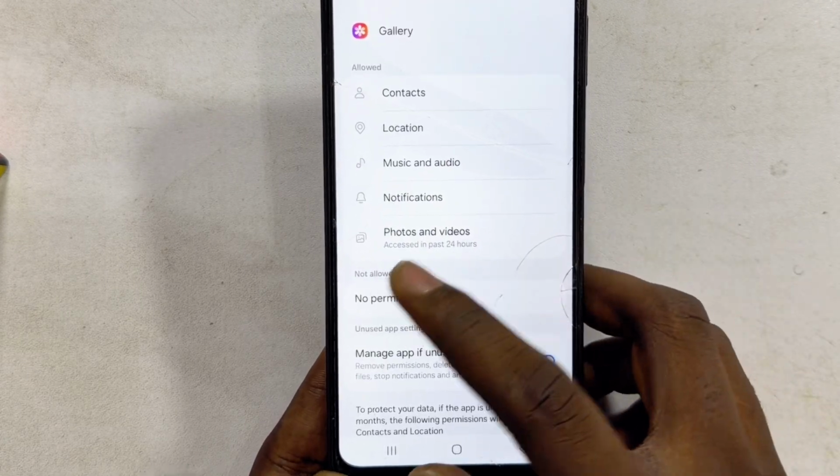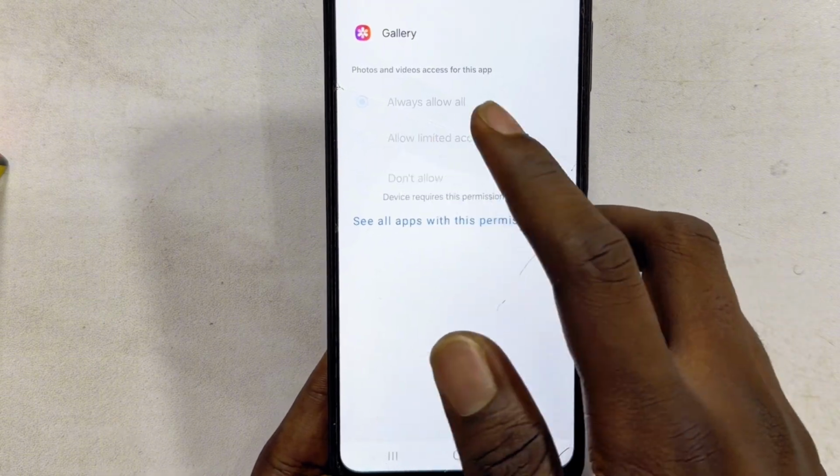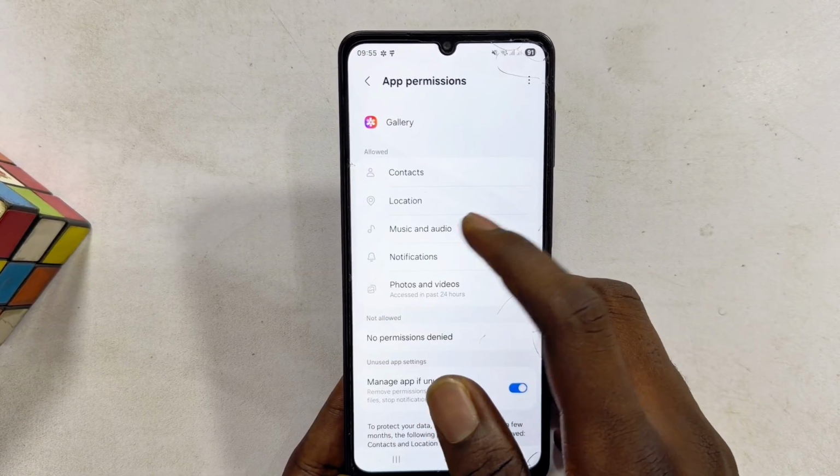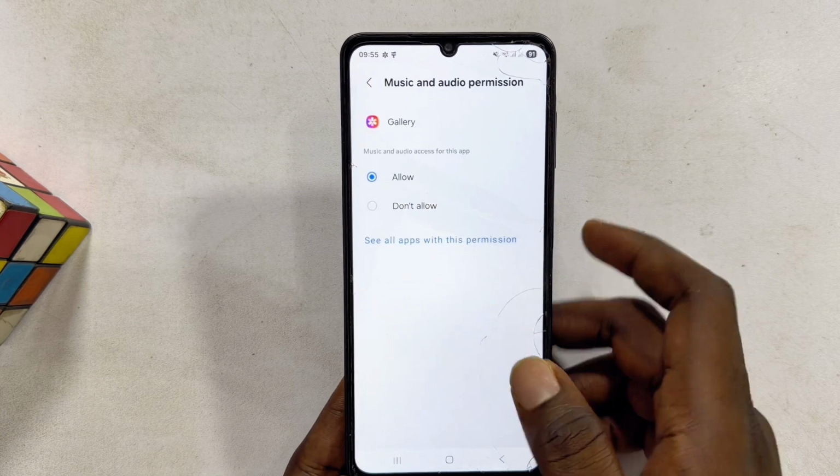And then you can go over to your photos and videos. Make sure it is set to always allow all. You want to come out of that option, go over to music and audio, and also make sure it is set to allow as well.